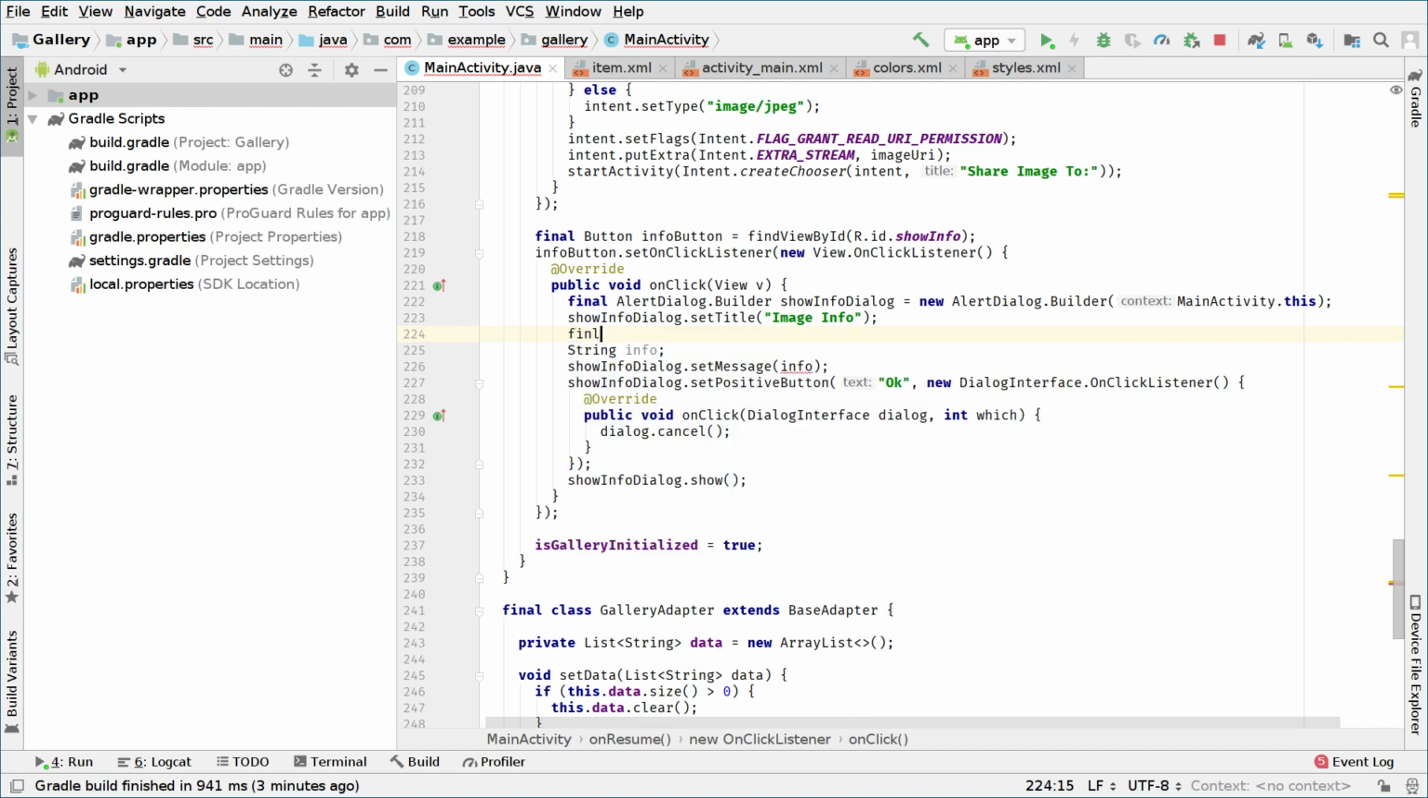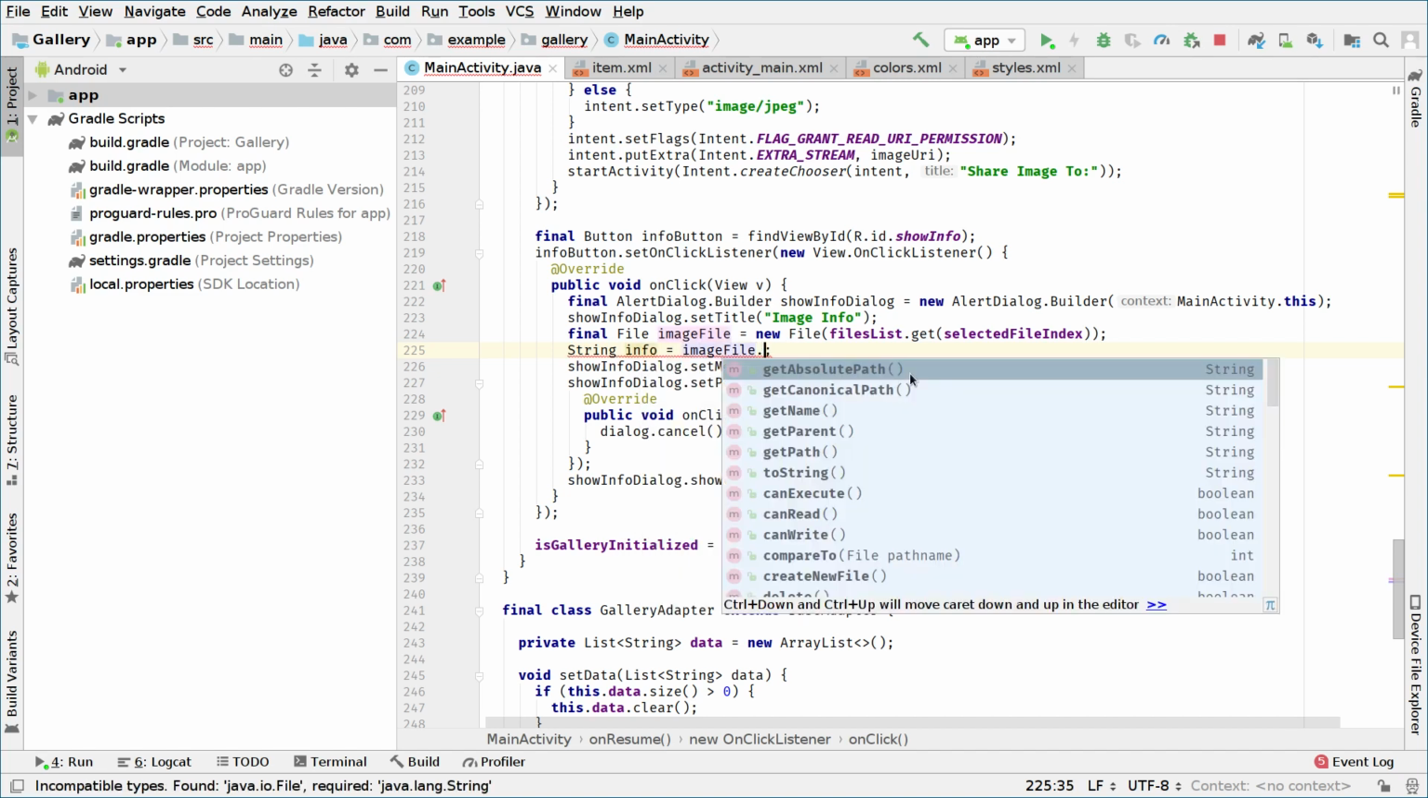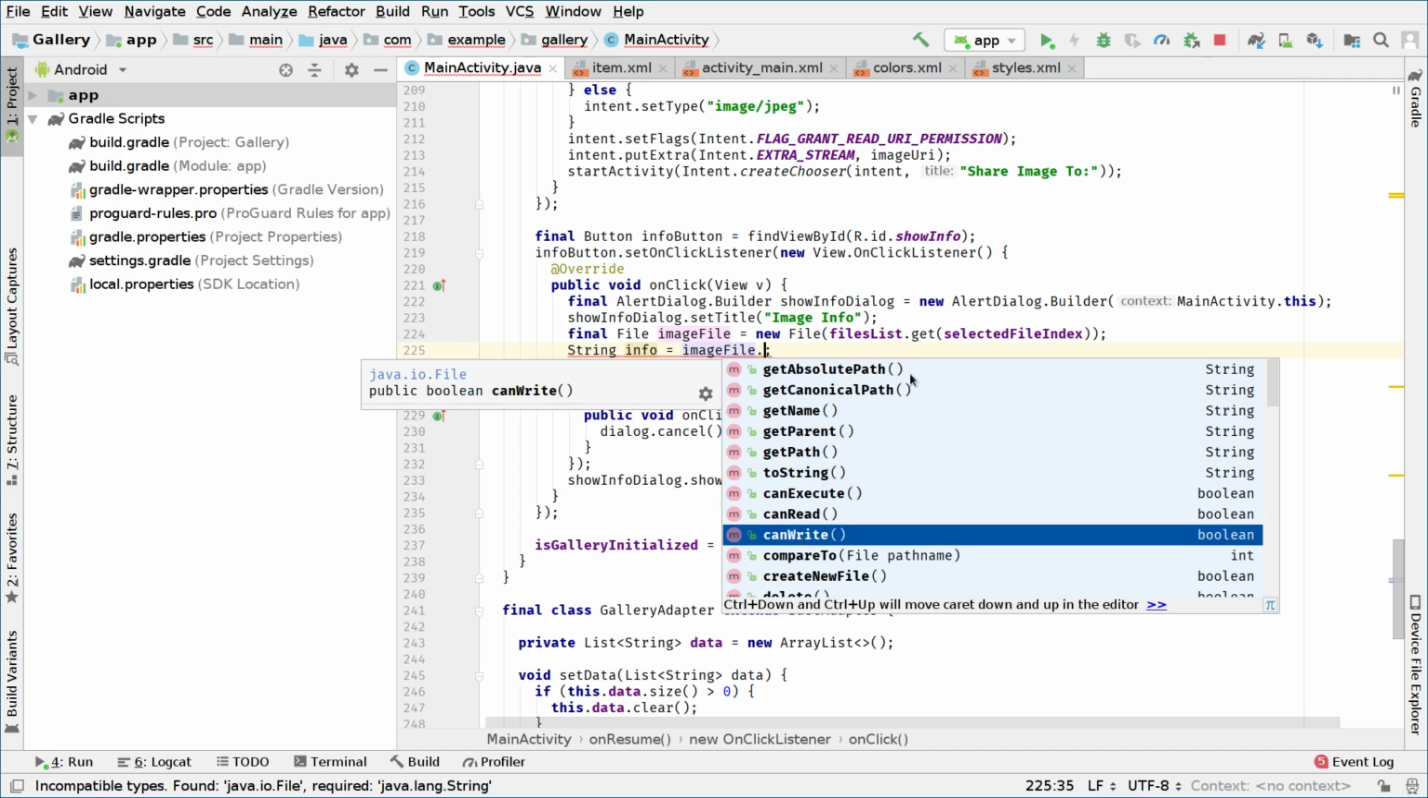So for that we're going to create final File imageFile, and this will be assigned to new File filesList.get selectedFileIndex. Okay, now for example we can get some interesting stuff using the file information. Let me explain. So to do that we actually can get some useful information. We can explore lots of stuff right here. So let's start with imageFile dot. As you can see, we can get the absolute path, canonical path, name, parent, and lots of stuff.